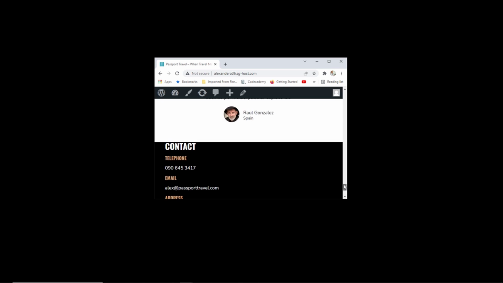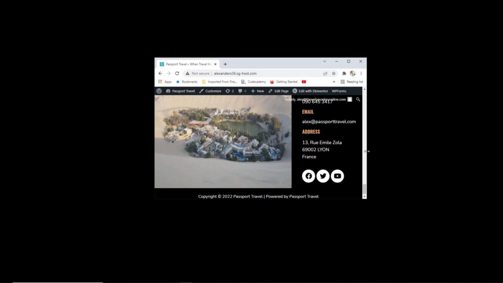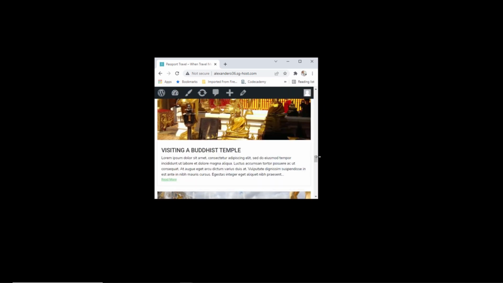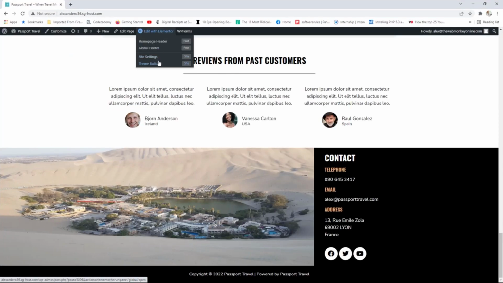Let me just go back to the tablet view just to confirm that it's okay. So yeah, tablet view is fine. It's the mobile view where we're going to need to add some spacing with the contact button. So let's quickly do this. We're going to go back, edit with Elementor, global footer, and we'll just add some padding to the footer itself. That's what we'll simply do.